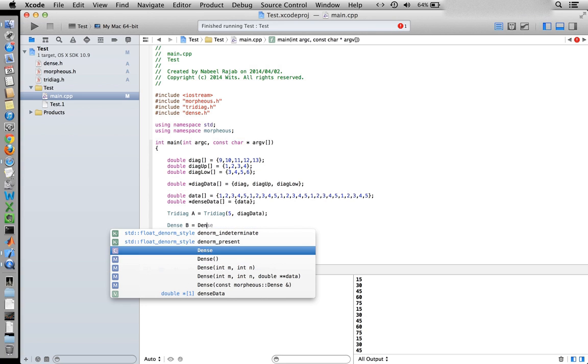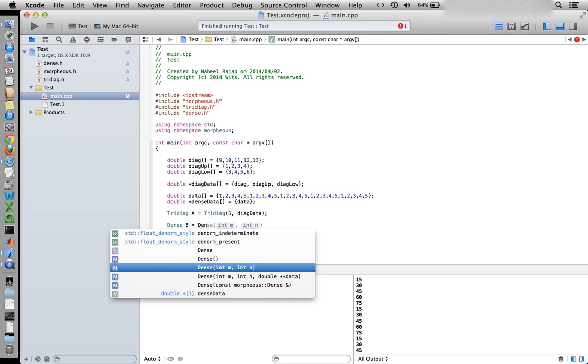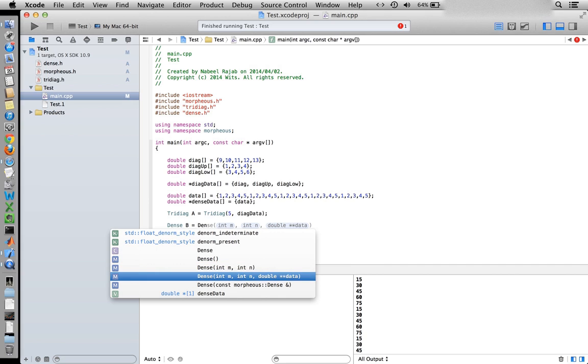As you can see, there are actually a few constructors that came up here. There's one that doesn't have any parameters as an input. There's one that has just a number of rows and number of columns, so int m and int n. And then there's one that has data as well. Now we don't want to just initialize an empty object. We actually want to give it the data because we've predefined it.